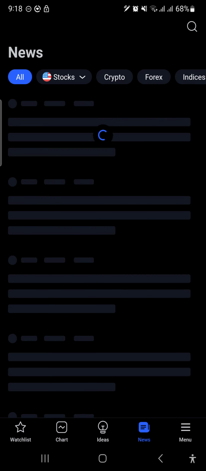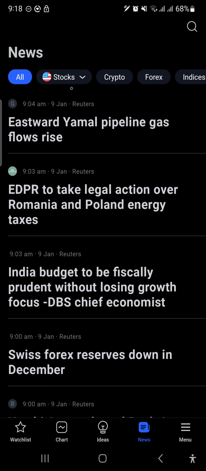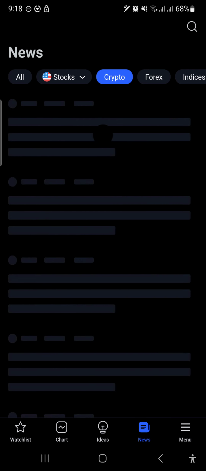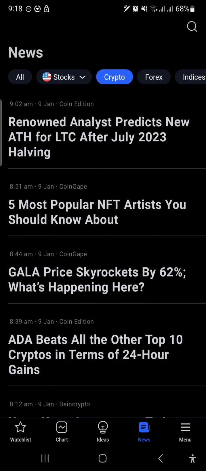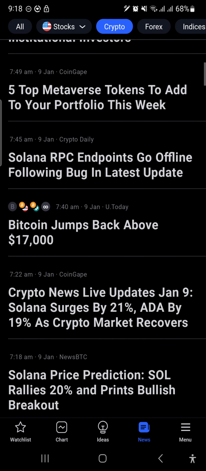Then we come to news. On the news, it will show us news around the world on different categories of money, on different instruments. But what we do now is crypto. So we have stock, crypto, forex, indices, futures, bonds, world economy. Just go to the category we're working on, which is crypto. On crypto, you see different news on crypto. It makes it easier for you to read all of it.